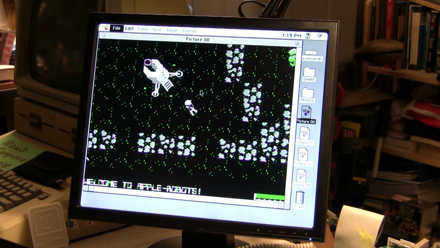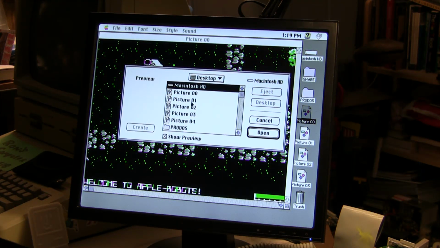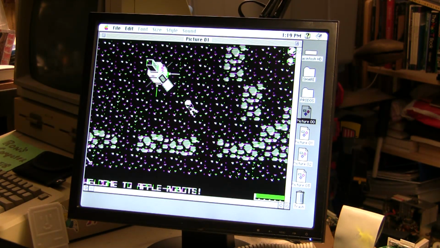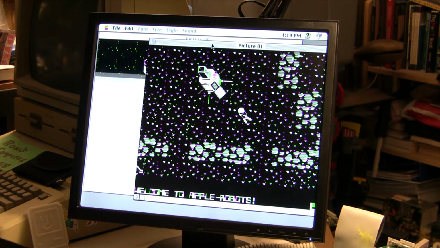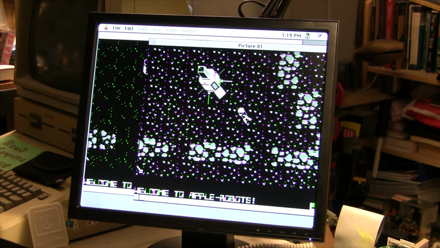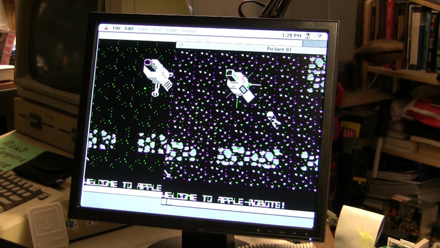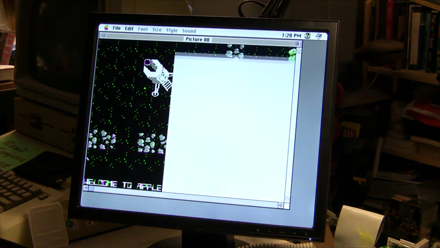Let's open up the next one, and this one will be mono tiles in color mode. So as you can see, doing a little side by side here, there's a lot of weird artifacting and stuff. Part of that is just the Apple II being the Apple II, but part of it is how it's trying to interpret these mono tiles in color mode.